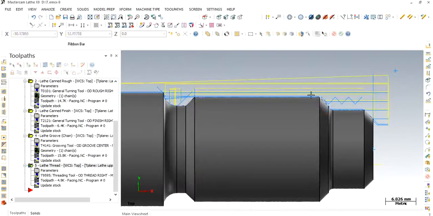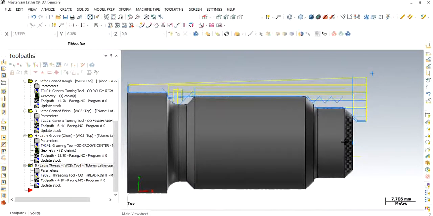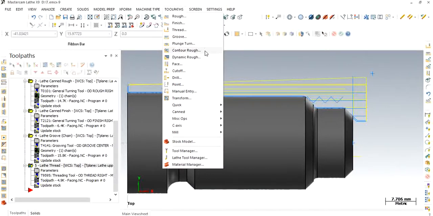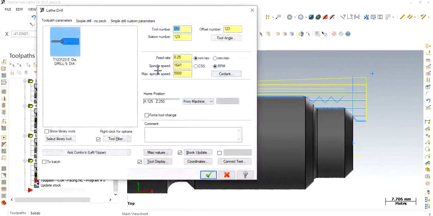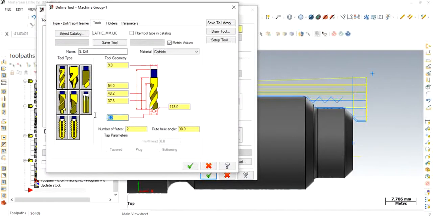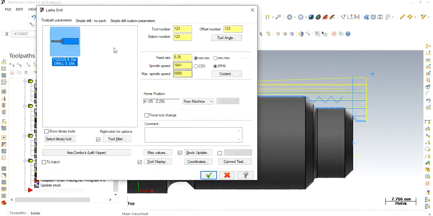Now after the threading operation, next is drill. So you have to click on toolpath. You have to use the drill operation. Here the drill has a 9 mm diameter. Now suppose 8 mm is not available, so you can double click on that. You can write 8 here. You can write the name here, 8 drill. Okay, and I want to use this drill bit, so you can say okay.